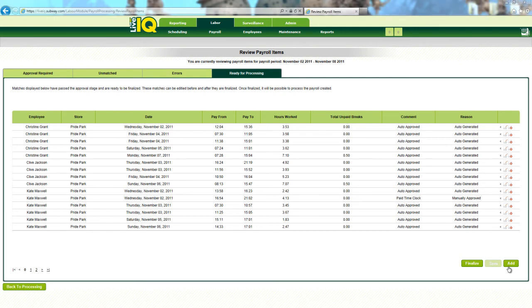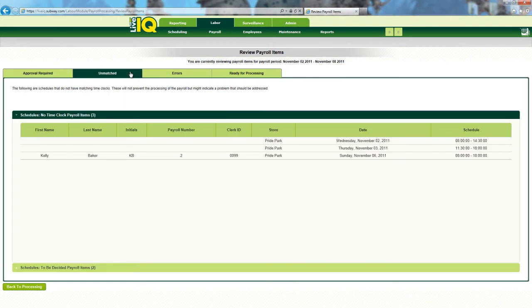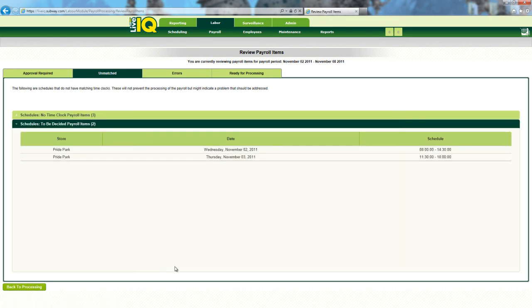Now for the Unmatched section. The first tab in the Unmatched section is the shifts with no matching time clocks. This tab is more for reference purposes, so you can see which shifts were not successfully paired with a set of time clocks. The second tab in the Unmatched section displays shifts that have been assigned to a TBD employee on the schedule and have not been paired using the shift swap feature.